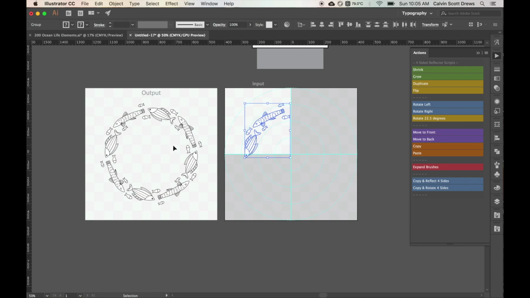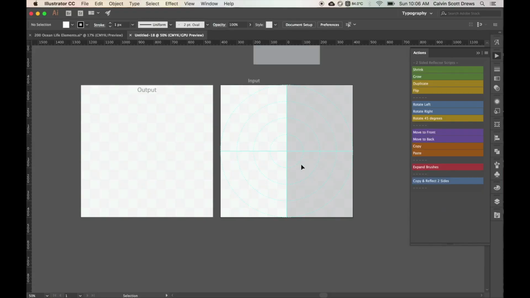So in the next part of the tutorial, the last part here, I'm going to show you how to use the two-sided template, and I'll skip ahead to that. So I've got the two-sided template loaded up with the two-sided actions. And in this last part of the tutorial, I also want to show you how to use the brushes.